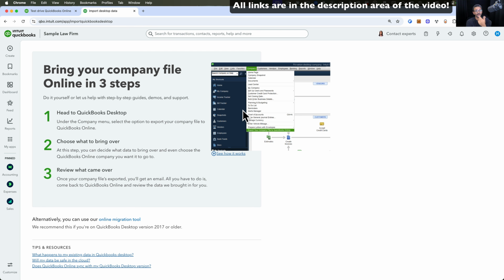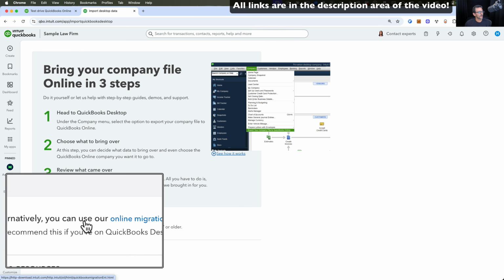However, a lot of these people I talk to, maybe they don't even have QuickBooks Desktop, or maybe they don't even have a PC. For example, I'm working on a Mac. So what I'm going to do is show you how to grab a sample file, and I'm going to give you access to the sample files that I have already prepared for my own training. And you're going to use this option that says alternative, use our online migration tool.